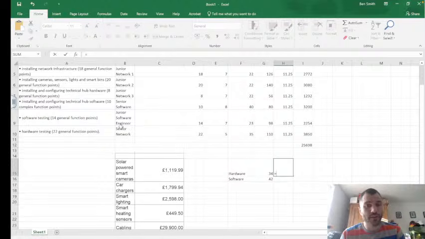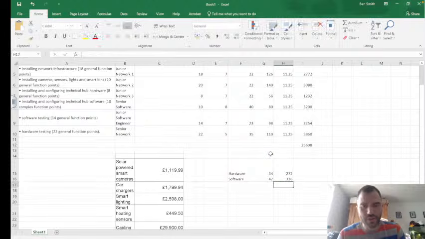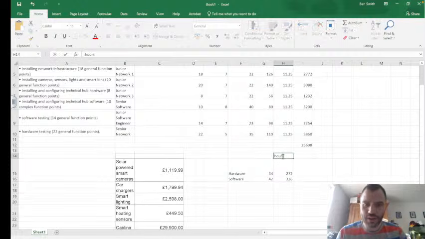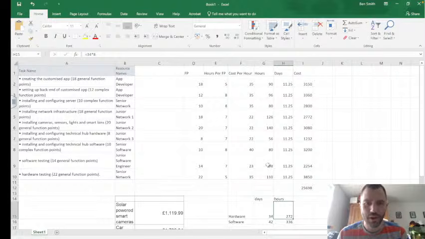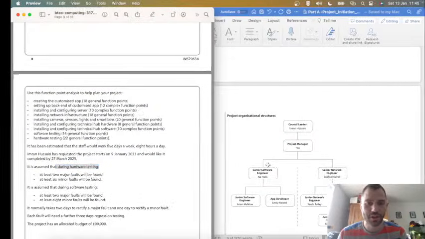So 34 days times 8 is 272 extra hours, and then 42 times 8 is 336 extra hours. So I believe that's correct. So that's the extra hours and the days for these faults, which we're going to have to add onto here. So 98 plus 272, that is going to push it way over budget.